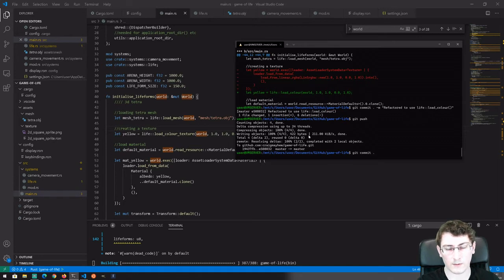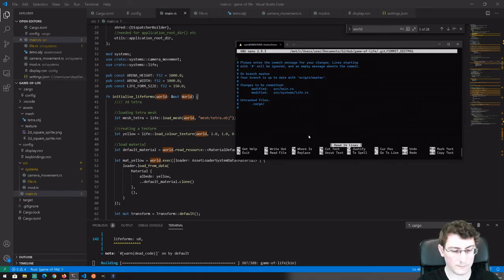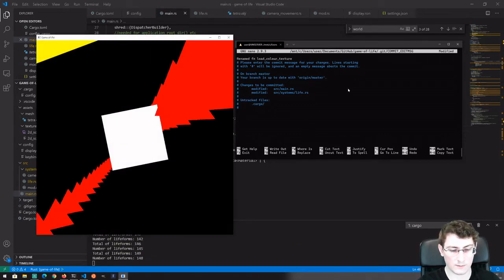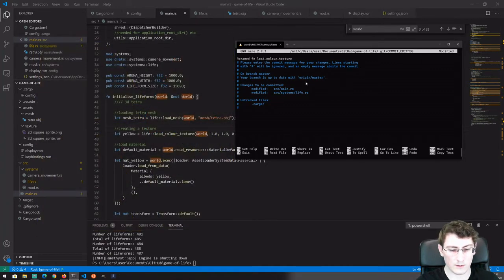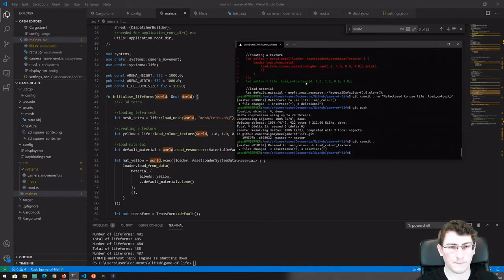Git commit. Renamed function this to this. Great. Yep.